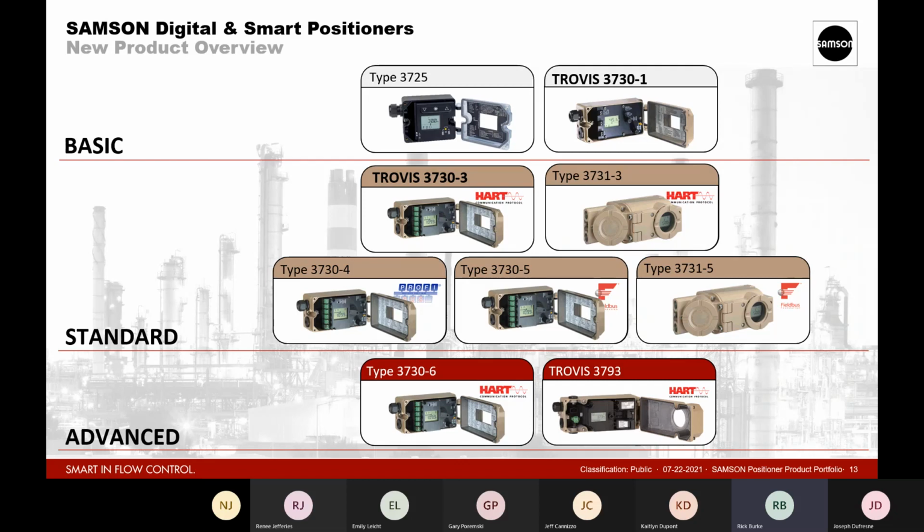And in all these cases, the 3731 is the same internals, but with an explosion-proof enclosure. We often run into specifications that call for explosion-proof. And we always, if it's Class 1 Division 2, we always question whether they mean explosion-proof or do they mean FM approved for Class 1 Division 2, B, C, and D. And many times we can save a lot of money for the customer by just going with our standard 3730-3, 4, or 5.